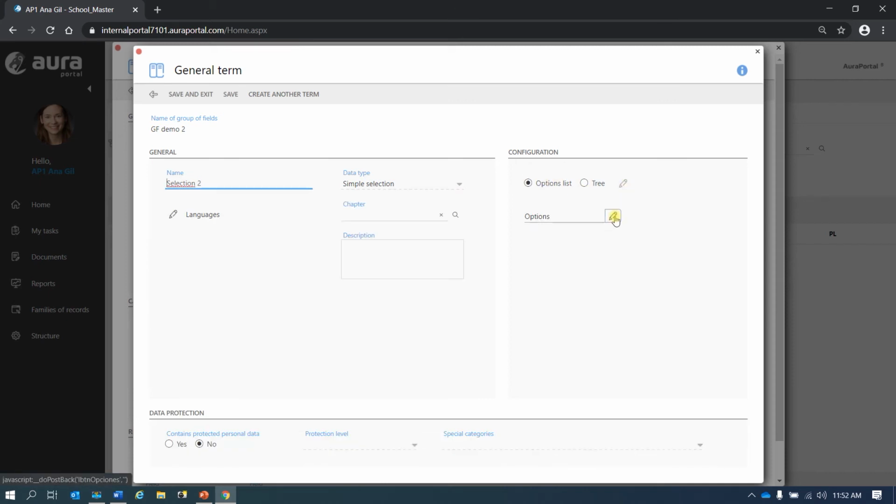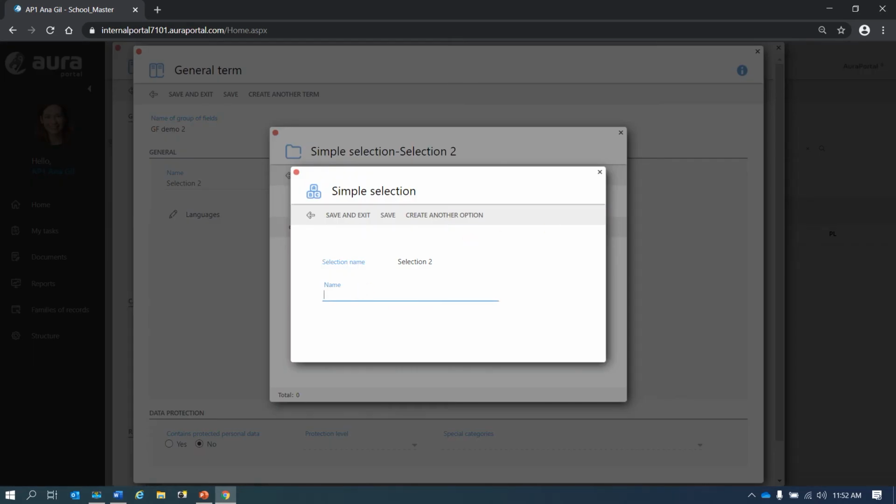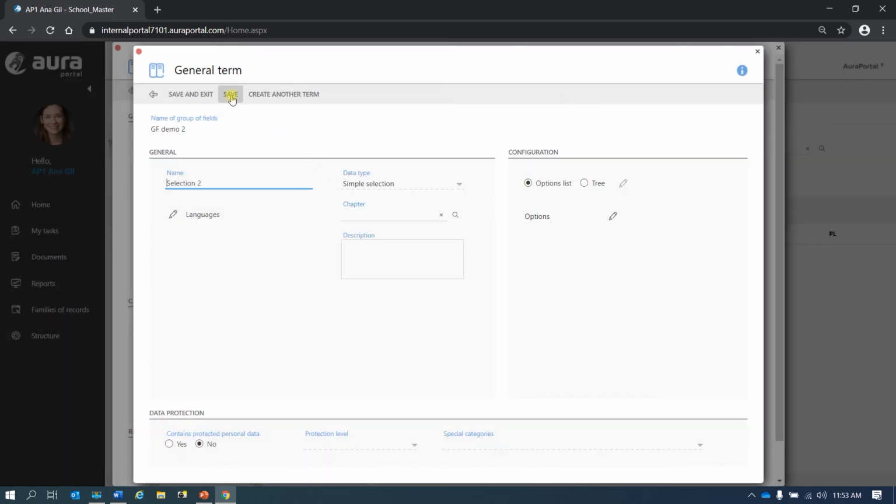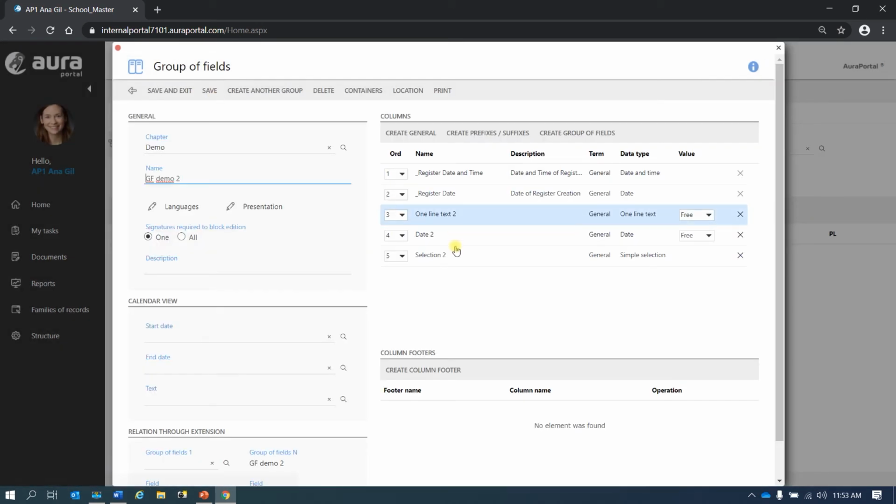Continue. Again, we have here options that we have to add. So we're going to add something like GF1. Save. Create another one. GF2. Save. Create another one. And GF3. Save. Save and exit. And we can see all the options we just created. Save. And now save and exit, because I don't want to add another general term, but a prefix.